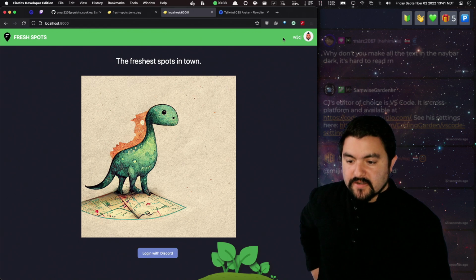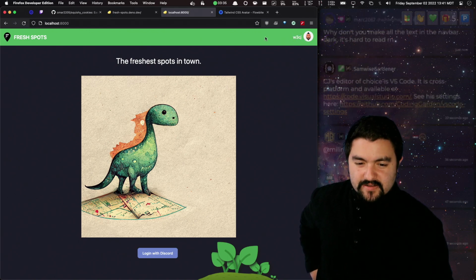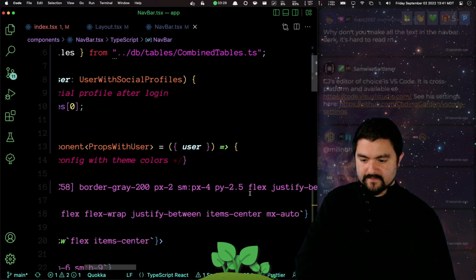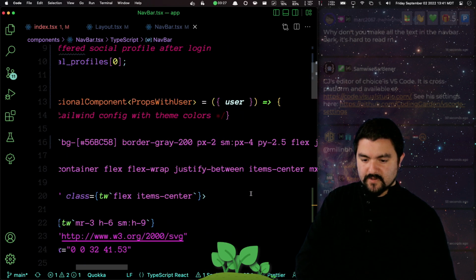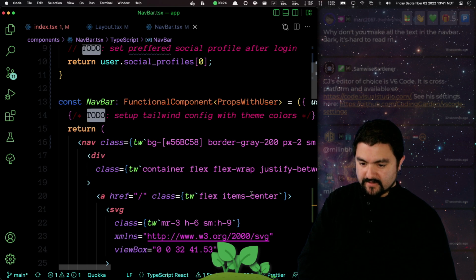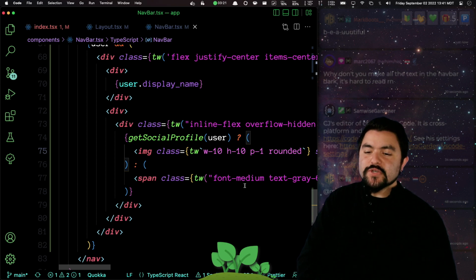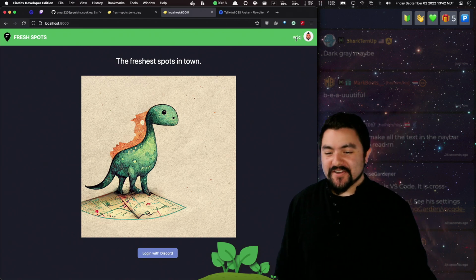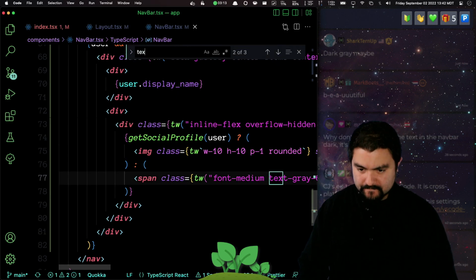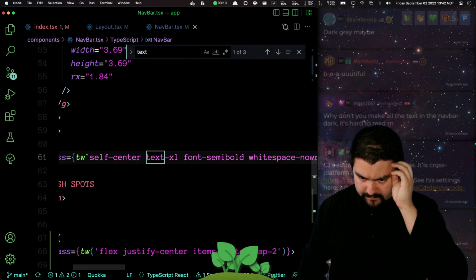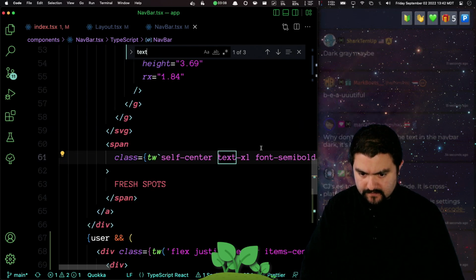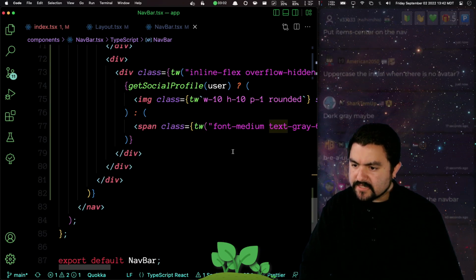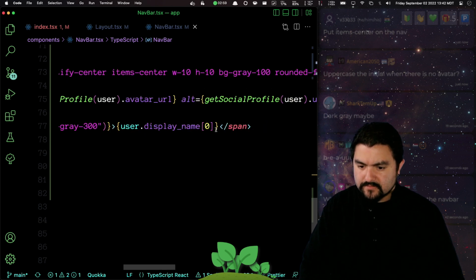Why don't I make all the text dark? Are you saying it's hard to see white on green? Where did I do that? I think I did text white somewhere. Beautiful. I don't know. I'm pretty happy with that. Look at that. We're logged in. We're logged in right now. Text extra large, font semi-bold. Uppercase the initial when there's no avatar? Sure. Sure.